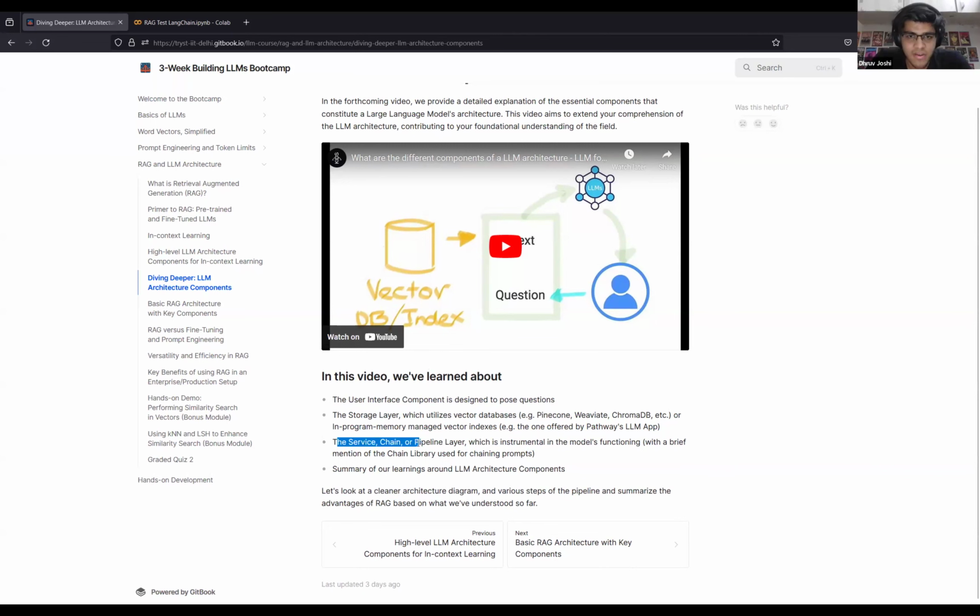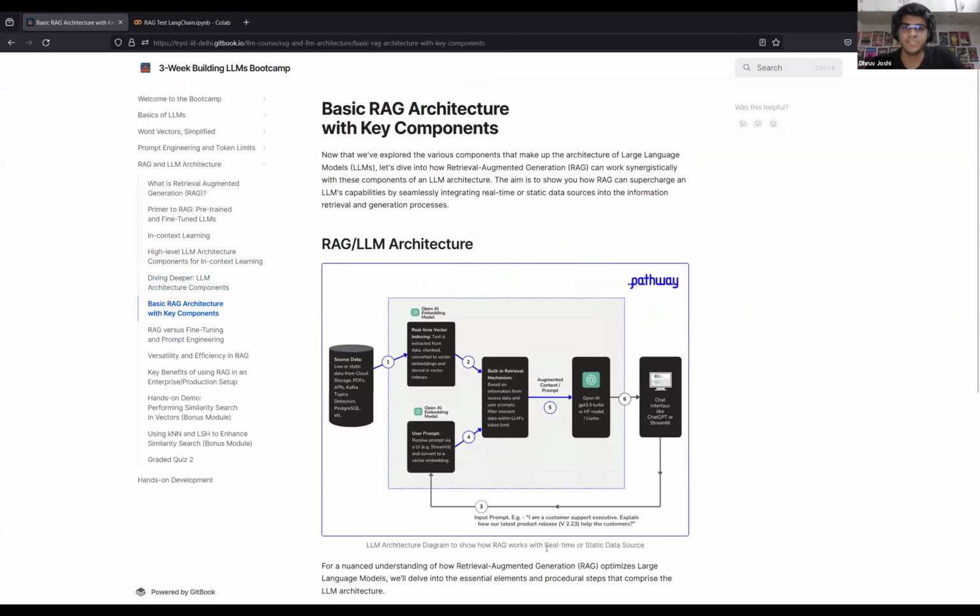Then there's the service layer, also known as the chain layer or the pipeline layer. This is the part of your program that's responsible when a query comes in. So when a query comes in, this layer executes, it retrieves whatever is relevant from the data store, it passes it through the LLM, it generates the answer, and it gives the answer back to the UI component. So that's the basic RAG architecture.